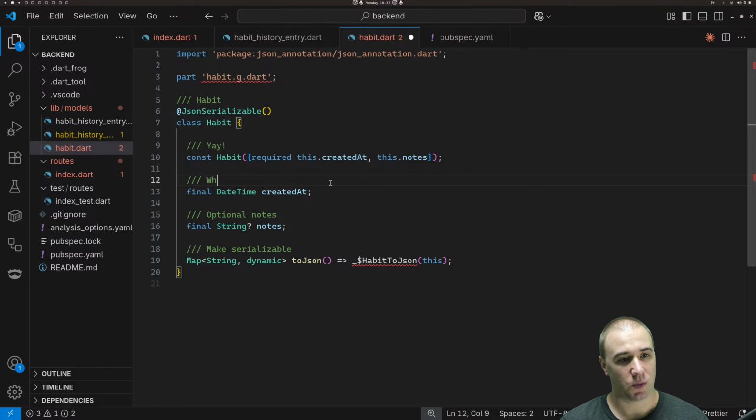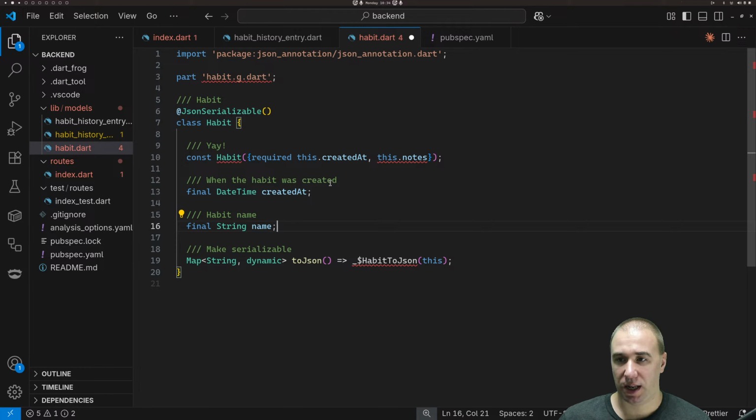So when the habit was created, so that we don't provide data before that time. Then we have when it was updated. We don't care about that really. On the backend here, who cares when the thing was updated? I don't care, at least. What we need is a habit name. So it'll be string name, habit name. And that was it. Other than that, we can just fetch the entries.